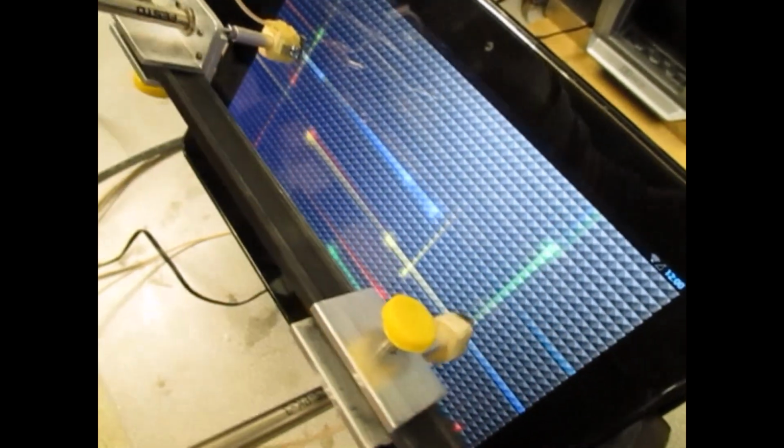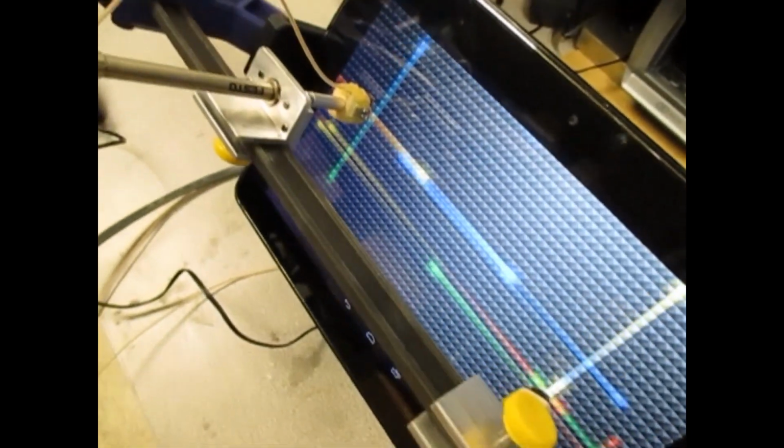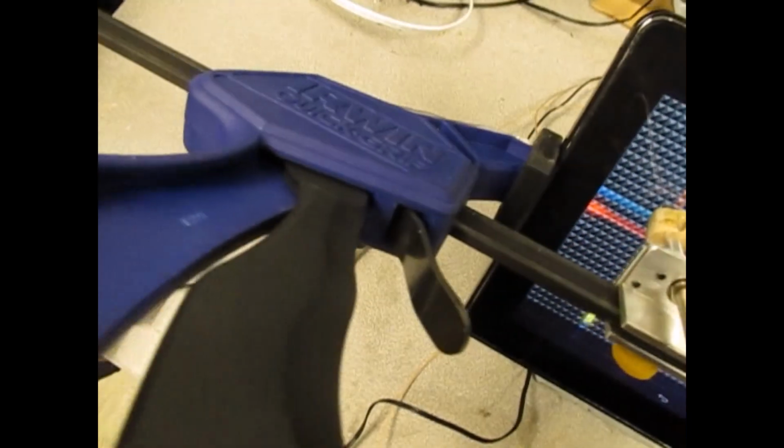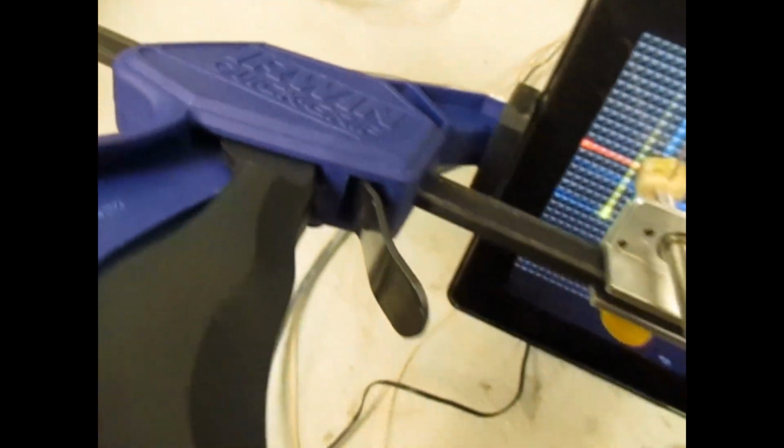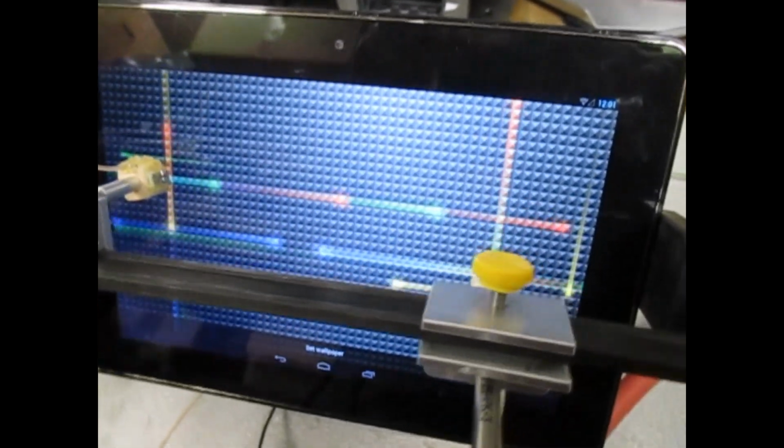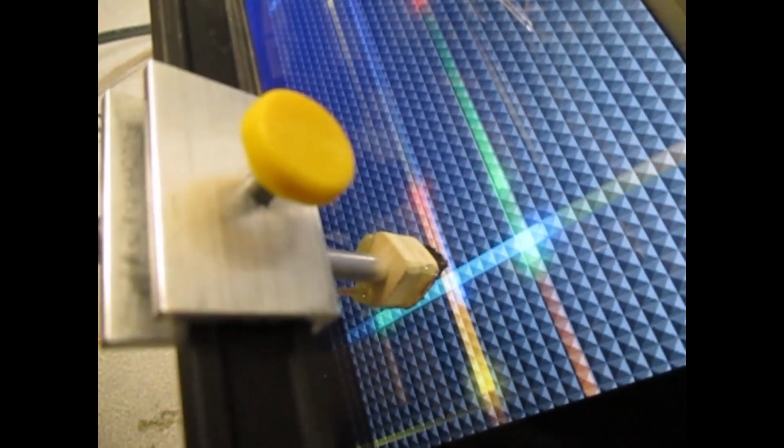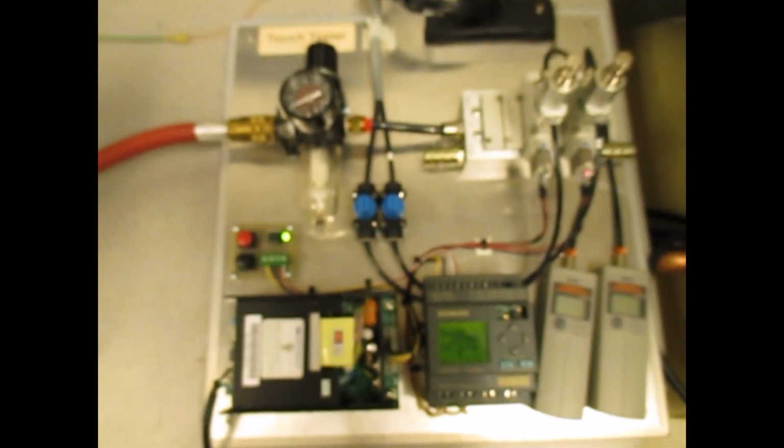And the position and everything is adjustable. I just release this, and we can slide those back and forth. And this is just a clamp, as you can see. And those brackets allow the pneumatic fingers to slide back and forth on there. There you go. All right, that's pretty cool, right?